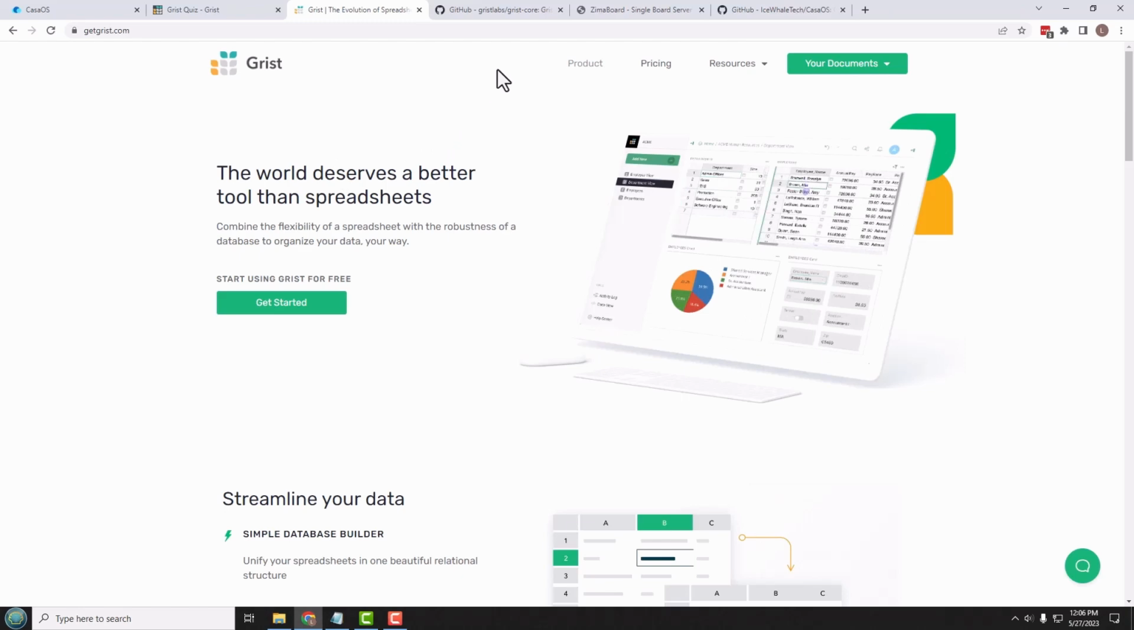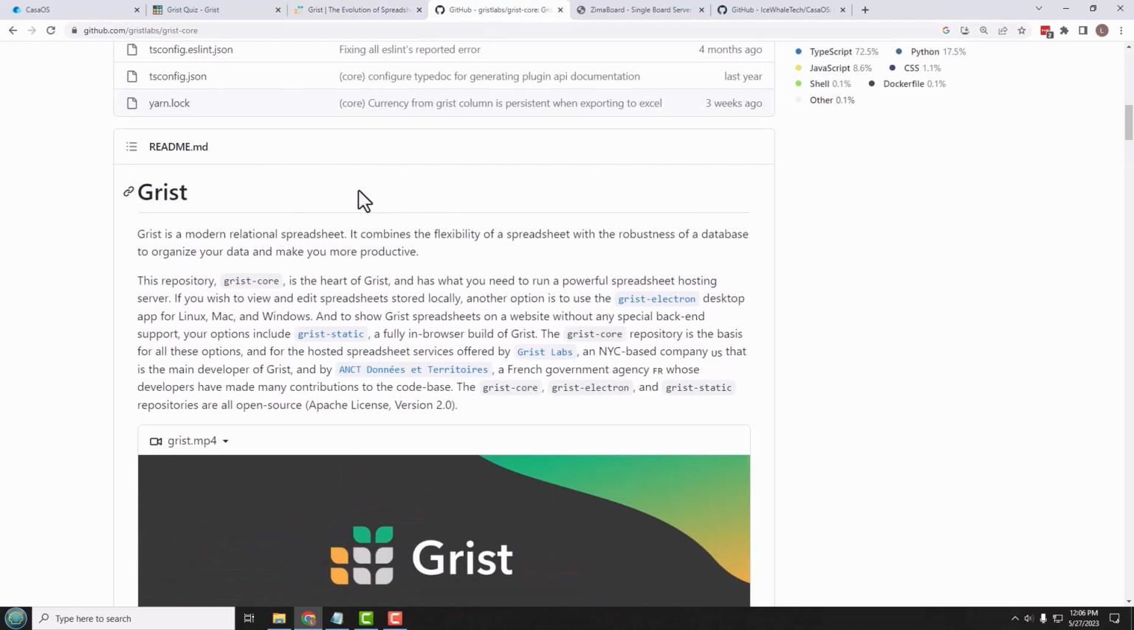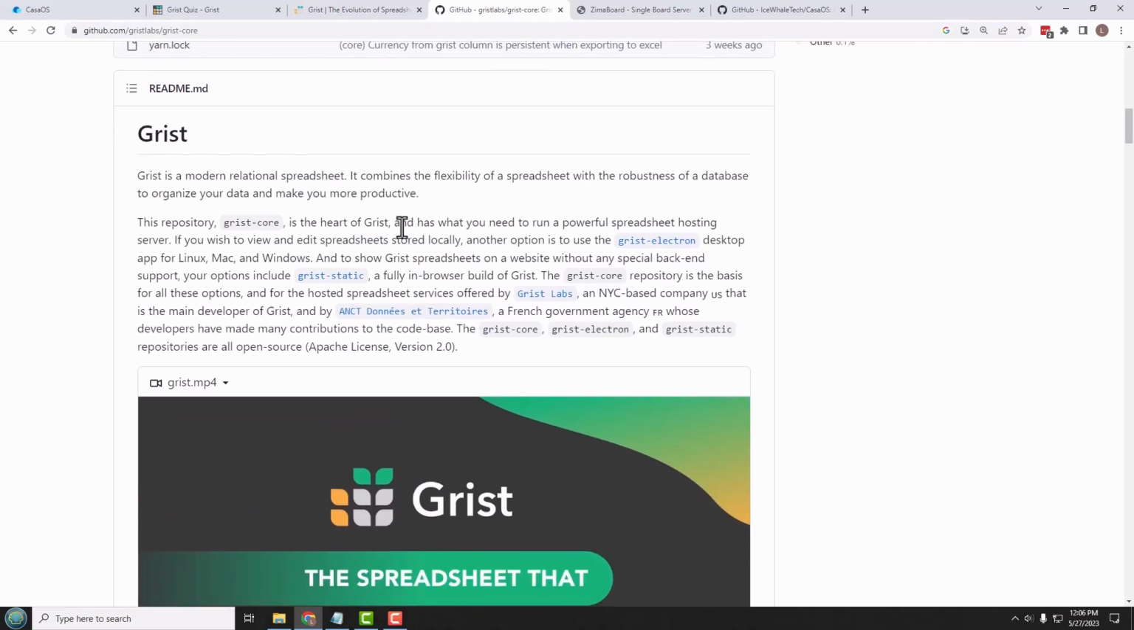And we're going to use several different things here. First of all, of course, we're going to use the actual Grist GitHub repository, but we're only going to be using that really through those scripts. And so that's going to be the new YAML file or the old JSON file if you're using an older version of CasaOS. We are also going to be using CasaOS itself.